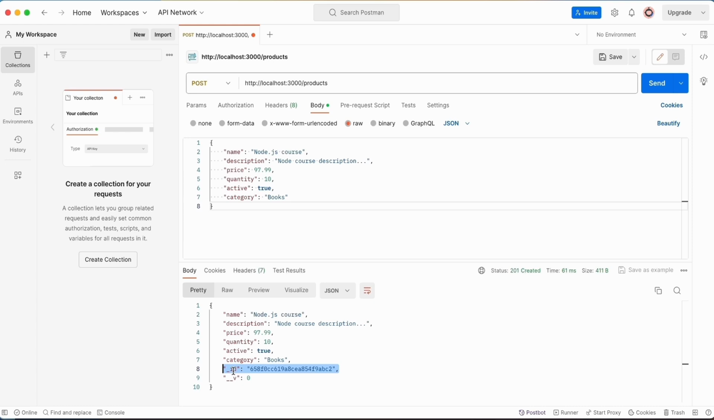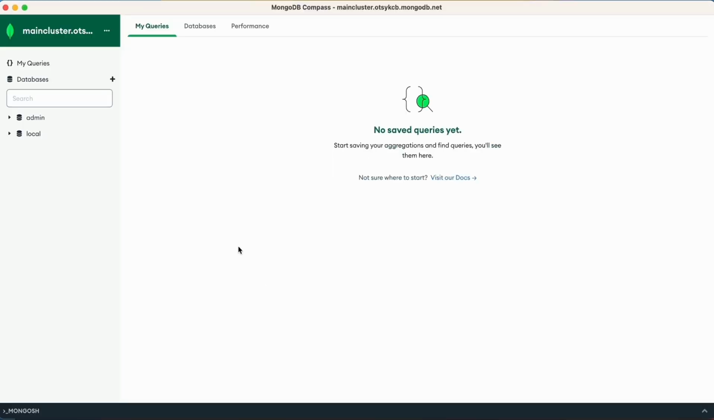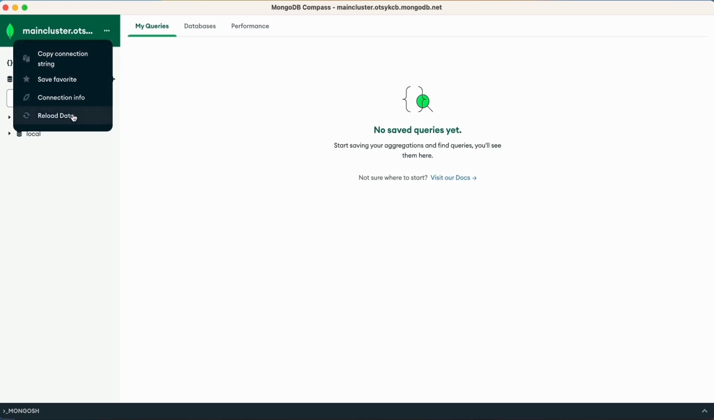And the second field is the underscore V, which means version key. It describes the internal revision of a document. By default, it's 0, and it only increments when an array inside the document is updated. We're not going to use this field, so we can just ignore it. And we also can configure Mongoose to exclude this field from the collection. But we'll just leave it as it is. Now, let's check on Compass to see if our database is created. Here on the top, we can click on the options and reload data to refresh.